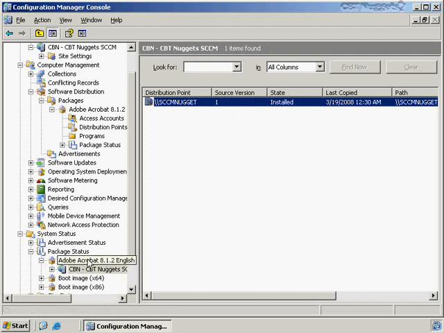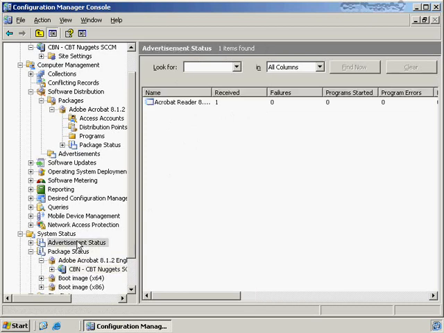So here within package status, we can get a positive verification that we indeed have the package in the right location. But what we're more interested in really is the advertisement itself. So if we click up under advertisement status, we can learn a little bit more about how the clients are dealing with the package itself.